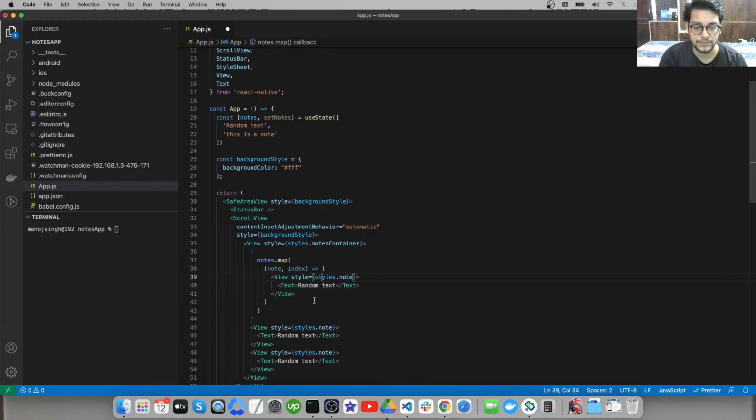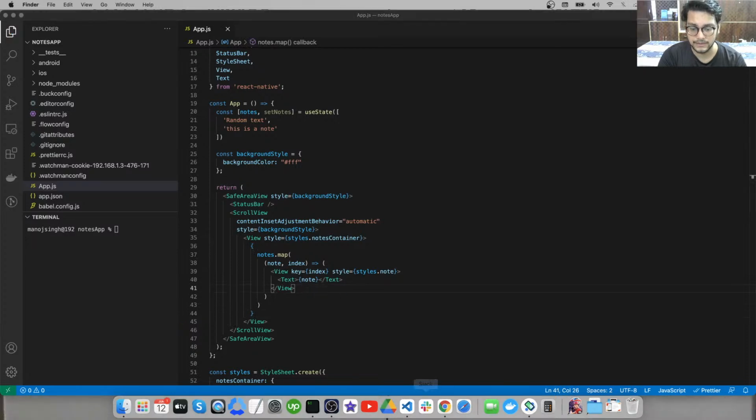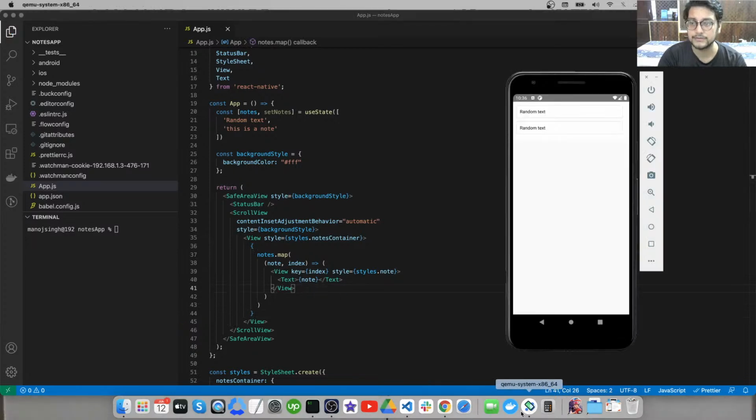And in this view we'll have a key, index, and whatever node we get we will render it inside the text. Simple. And I'm just going to remove these. So now let's go to our app, and you can see we are basically looping over the list. The first thing that I want to create is the list and full view.